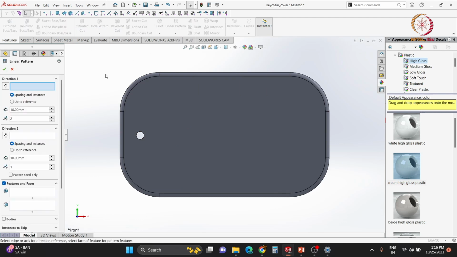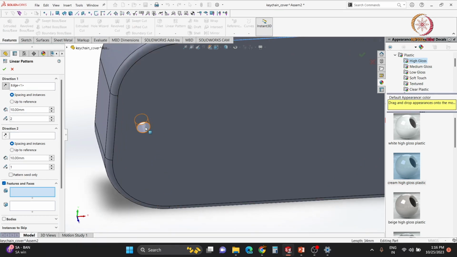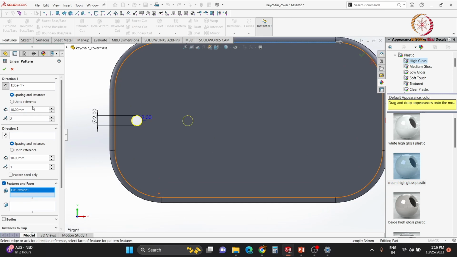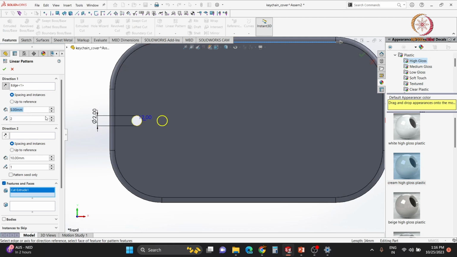So you can select this linear pattern option, and then first you need to select in which direction I need to have this hole patterned. So I will be selecting this line as the direction. You can see this arrow. If I go to features and select this option, you can see now I have 2 holes, but I need to have holes 5 mm apart, not 10 mm. I will put 5 here, and then I can increase the number of holes.